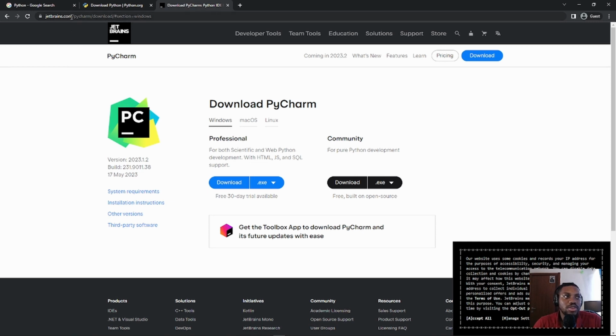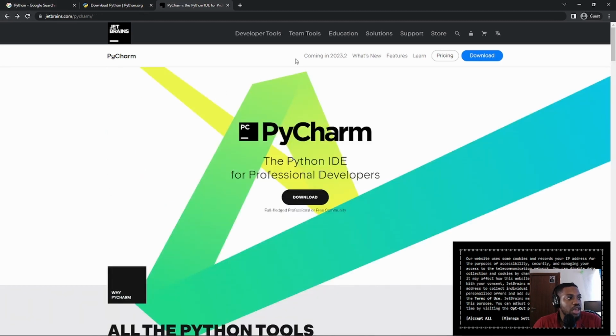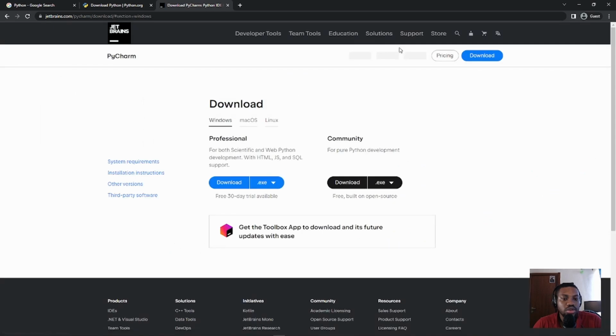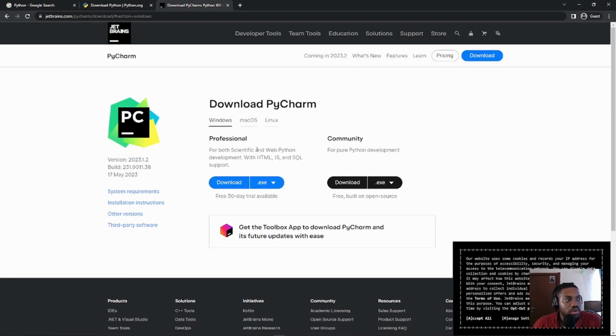So when you come to the PyCharm or JetBrains website slash PyCharm, which is this here, you'll see this page here, and then when you click on download, it will bring you to the next page. Now you want to install the community version, and this is basically free.